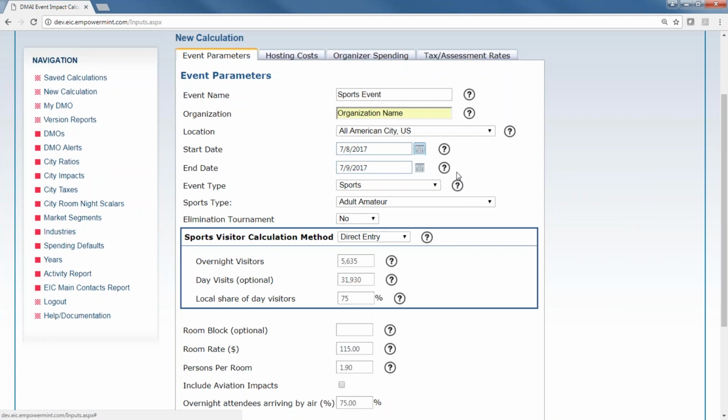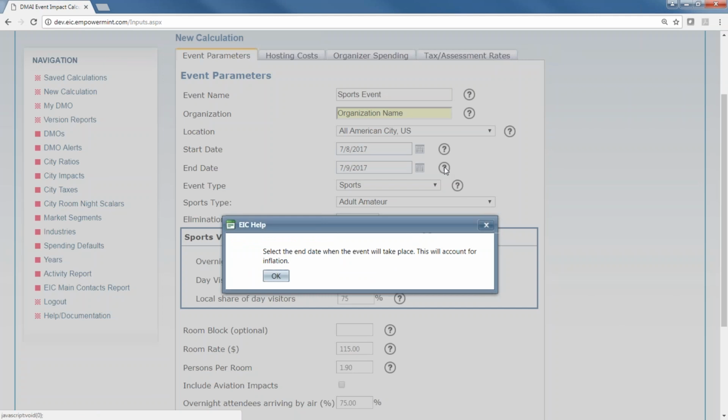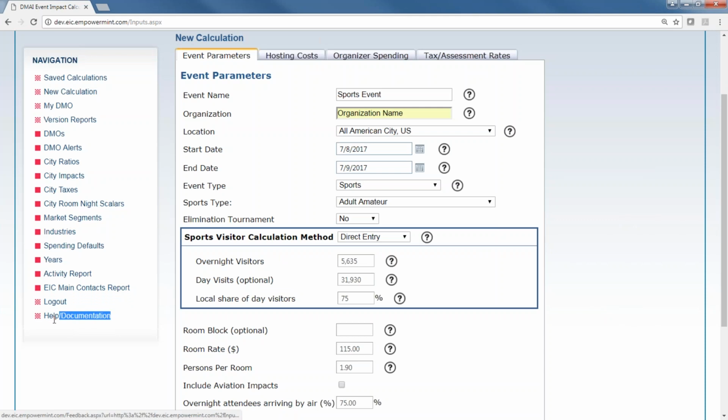Again, user help is offered for each event parameter by clicking on the question mark next to the entry field. A pop-up box with help for that field appears with definitions and hints on the appropriate entry for that field. More general help can be found clicking on the Help and Documentation section on the left.